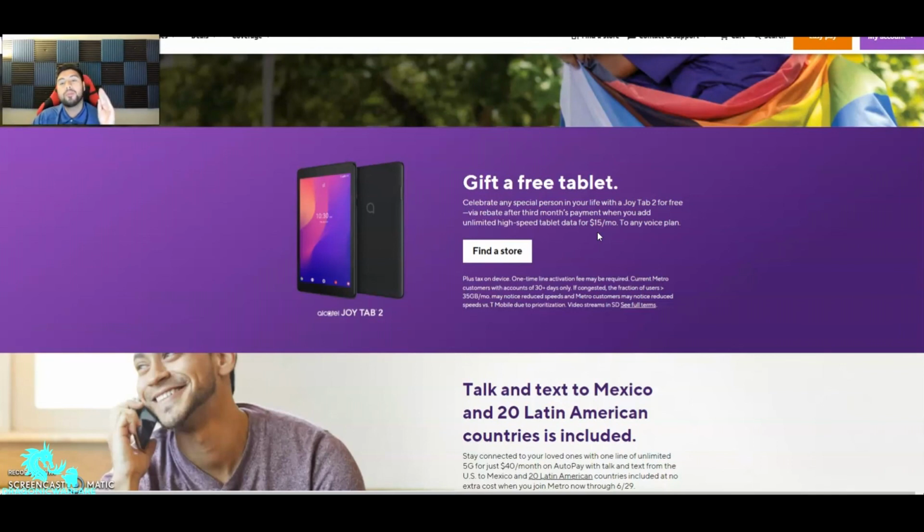But let me know in the comments below what you think. Remember, video streams in SD quality, and at times of congestion, your speeds may be reduced, but overall, not bad. You can get a free tablet, and you can also get the third month free if you prepay 2 months ahead. So not bad at all.